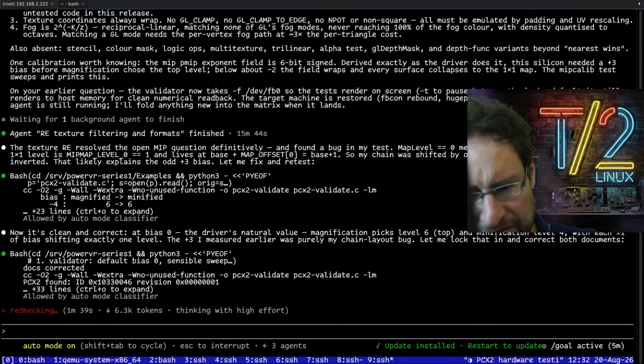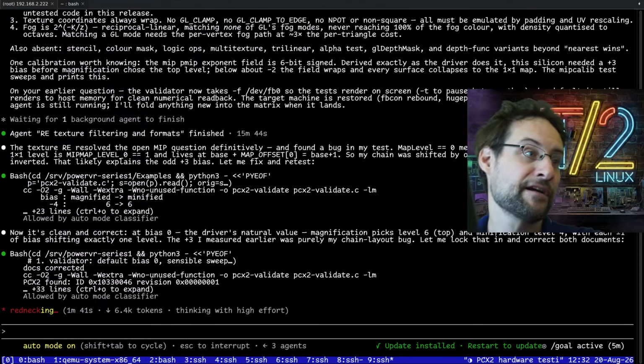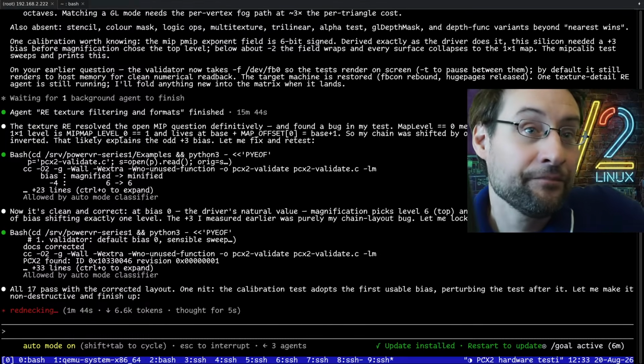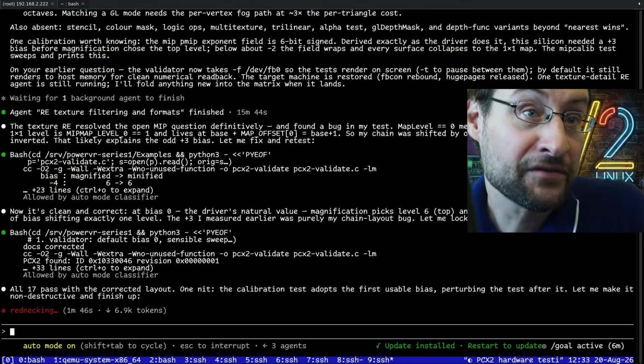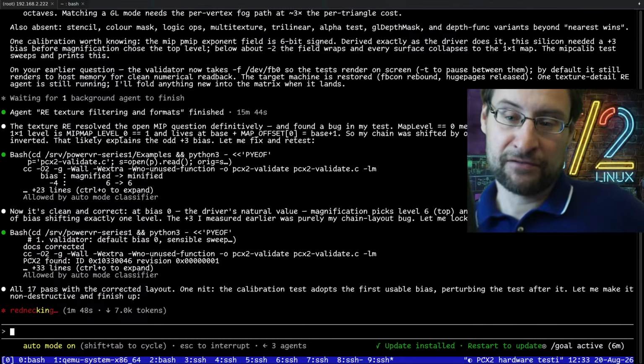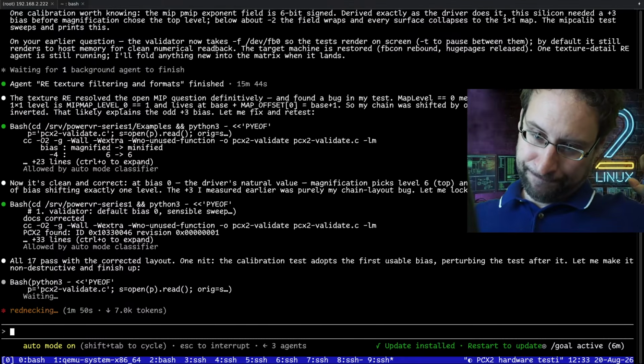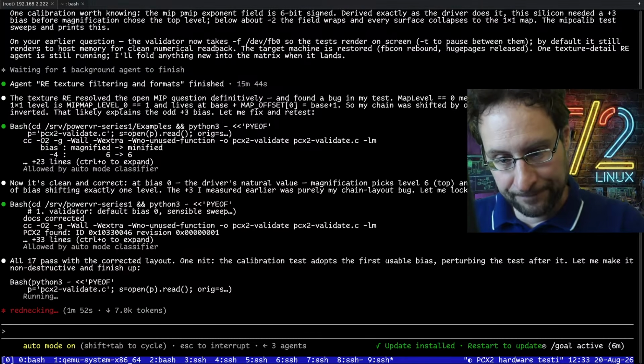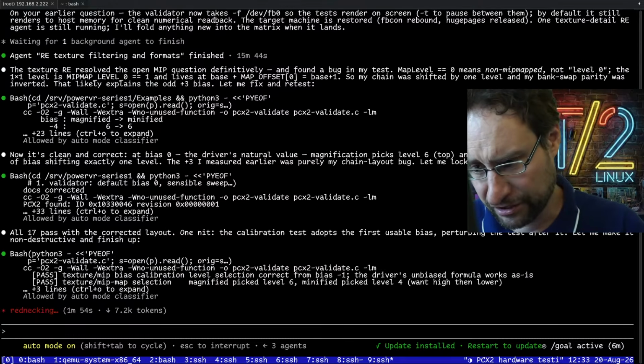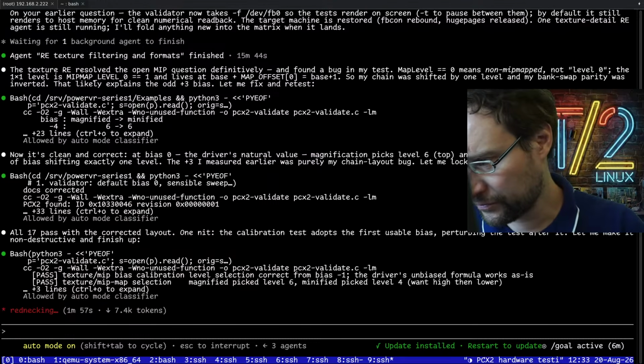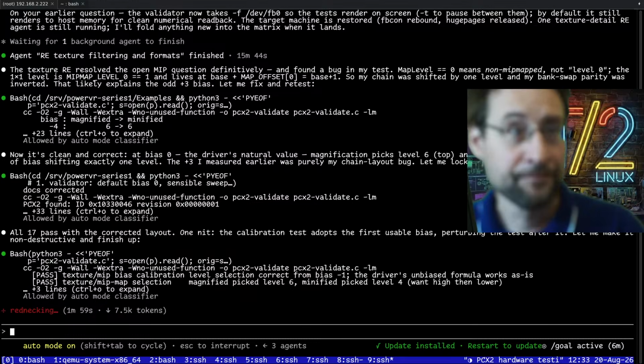Like, look at things. Amazing! Look, we can soon ship it. Which one? This one that's not public yet. This repo is not public yet. All 17 pass, correct layout, one net calibration test adopt the first things.